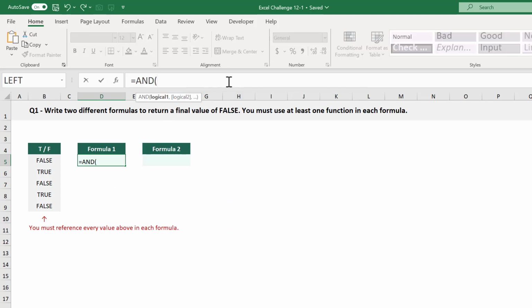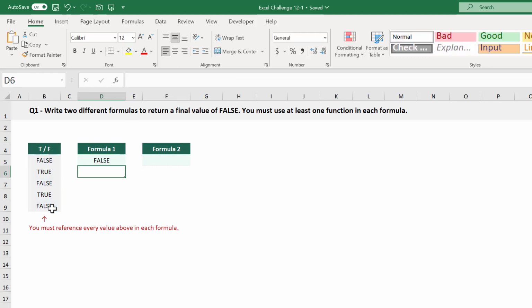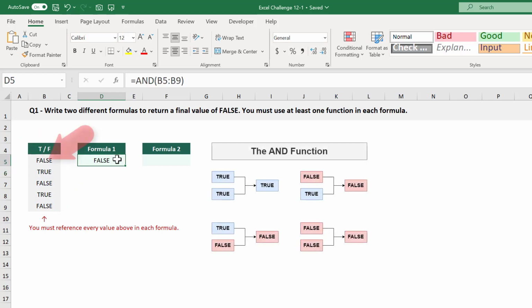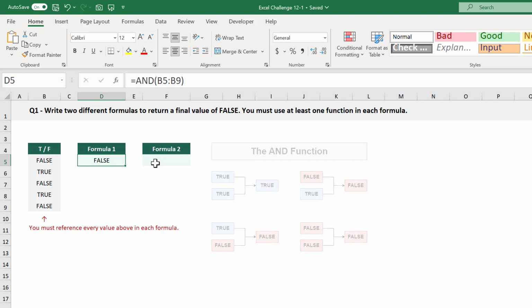Equals, AND function, select the range B5 through B9, and press enter. The AND function finds at least 1 false value among the values in B5 through B9, and so it returns the final value of false, which is what you want. Now for the second formula. For this one, let's use the OR function along with the NOT function.